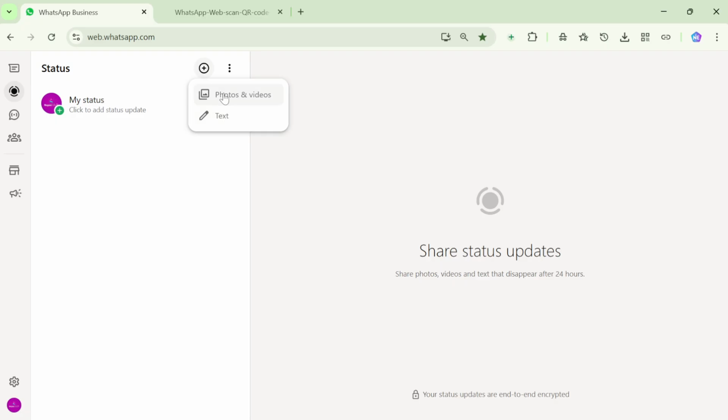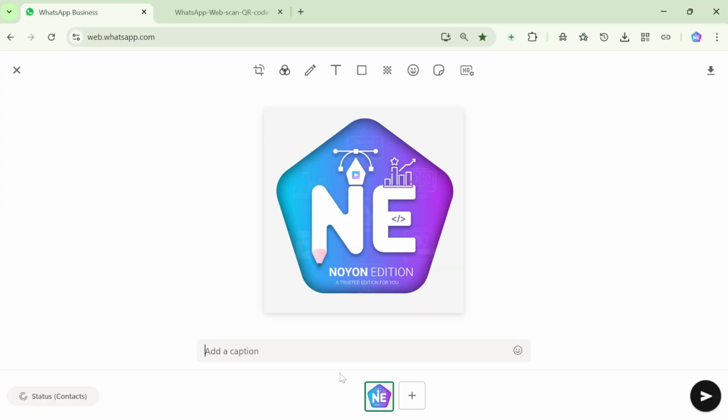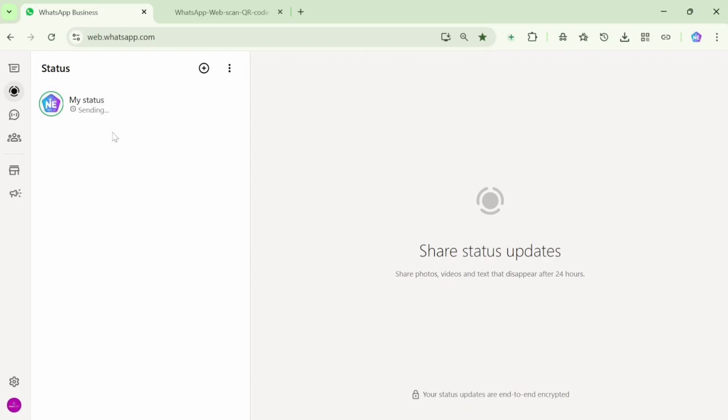If uploading media, select your file from your computer and add a caption if you like. You can also personalize your status with text, emojis, stickers, or drawings. Once you're ready, click Share to post your status. Your contacts will now see your update and you can check back for reactions or feedback anytime.